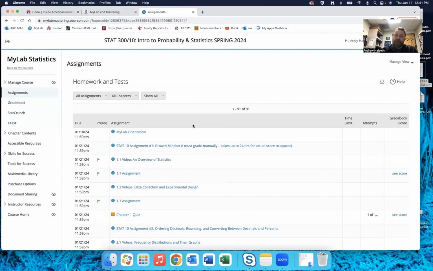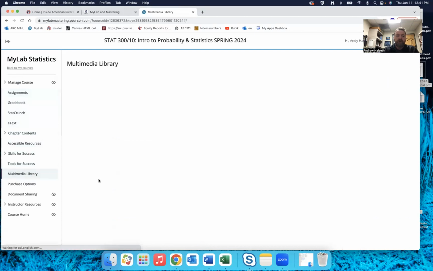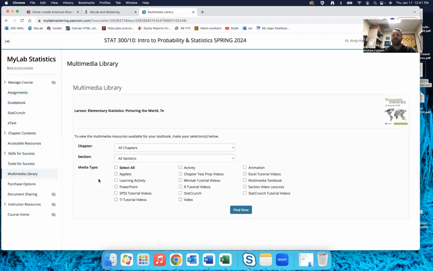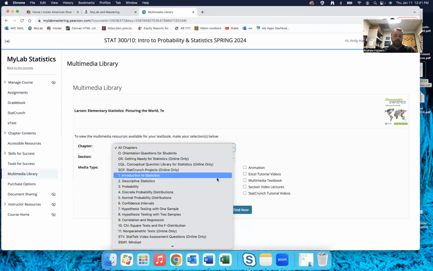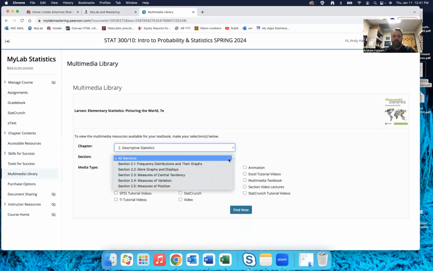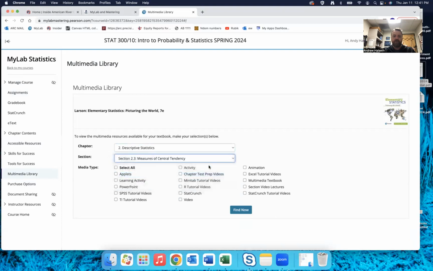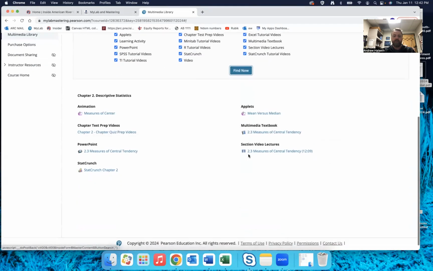Okay, another place to go if you're getting stuck, you'll see under the list of things, there's this multimedia library that's helpful. There's tons of stuff in MyLab that you have with your account. Just type in, you know, we are working on 2.3. Let's just select everything that this program has. And it'll appear down here. And then I can look at a little animation.